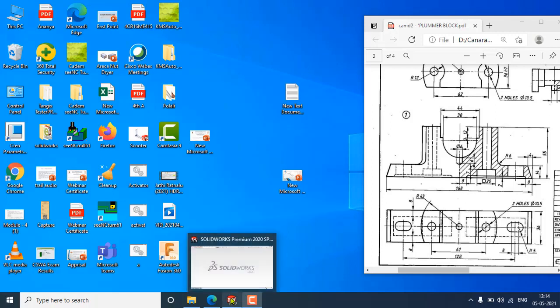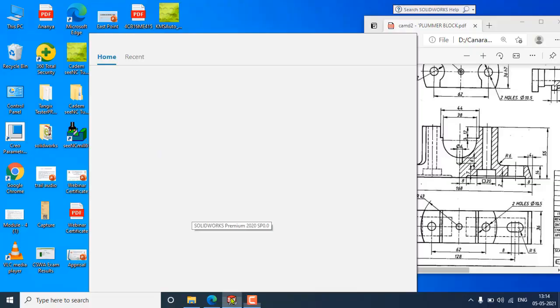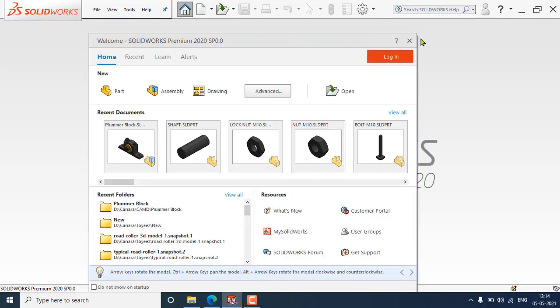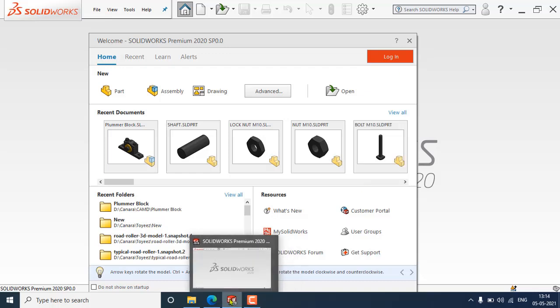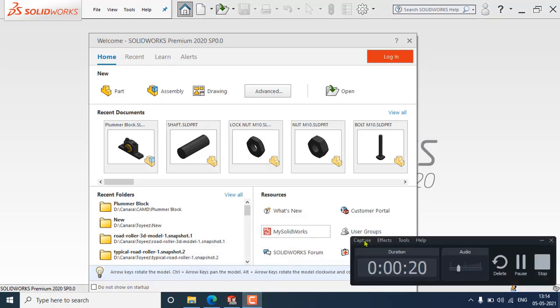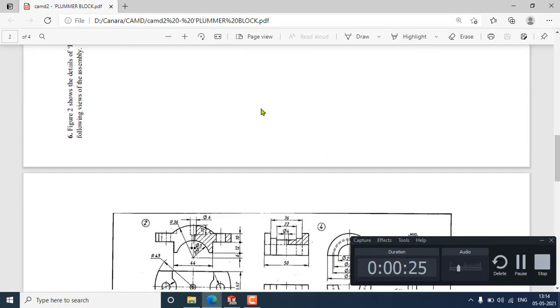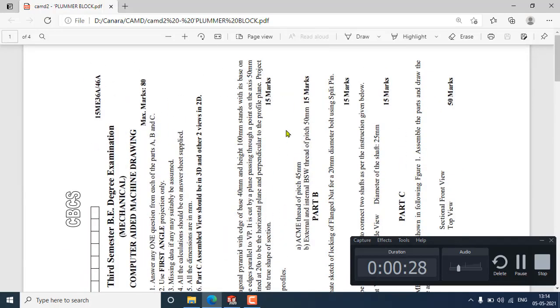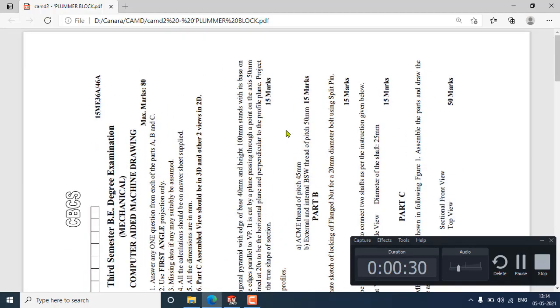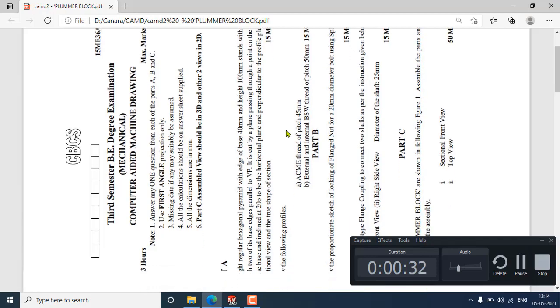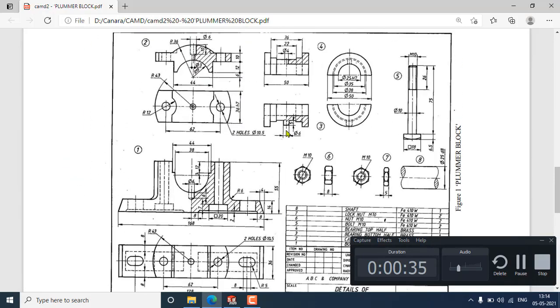My dear students, today I am going to give a demo on SolidWorks with respect to the subject computer aided machine drawing. So in that one, first I am going to take an assembly of plumber block. So you can see this assembly I am going to take. The subject is computer aided machine drawing. Subject code is 18ME36A, because it is coming in the fourth sem.